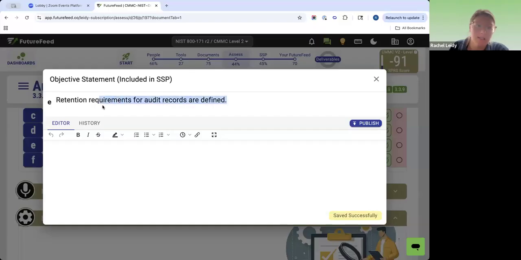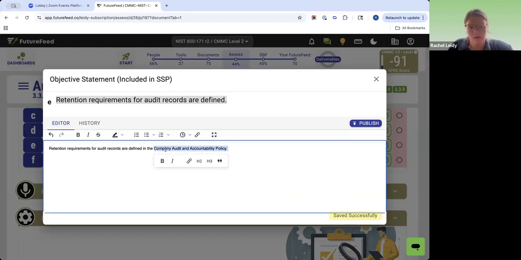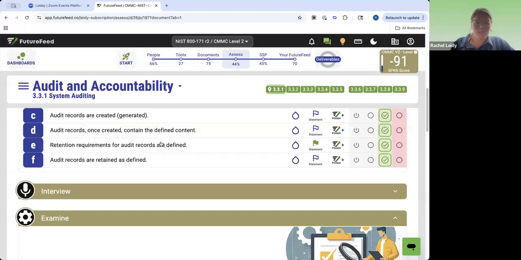So honestly, when it comes to these objective statements, I typically just end up regurgitating the requirement in most cases. So: retention requirements for all audit records are defined in the company audit and accountability policy. Okay. And that would be my implementation narrative for that one objective. Me personally, I wouldn't have to go much further.